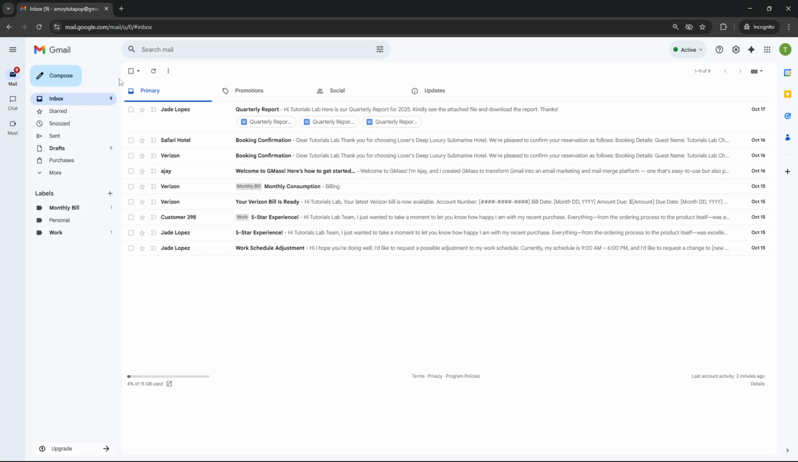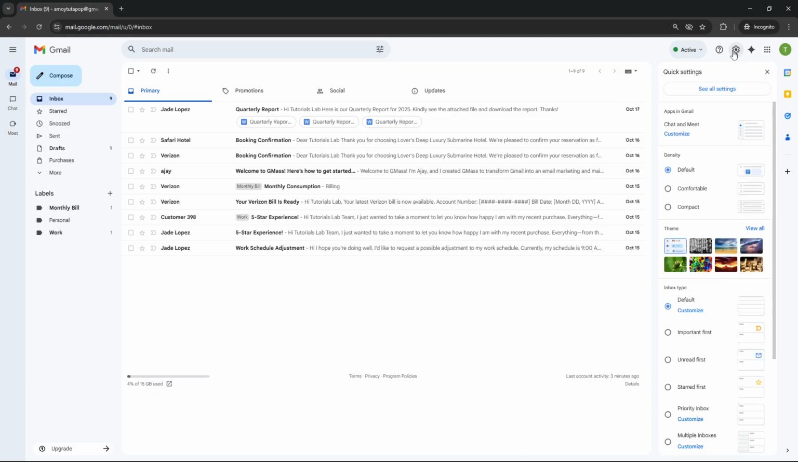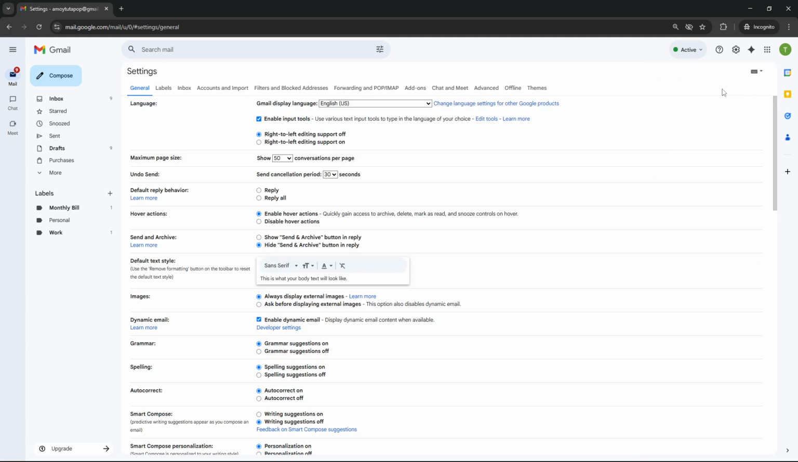Now, look to the top right corner of your inbox and click on the settings icon, which looks like a gear. This opens up a quick menu with several options. From here, click on See All Settings to access the full settings menu where you can make more detailed adjustments to your Gmail experience. You'll land on the General tab, which is exactly where we need to be.